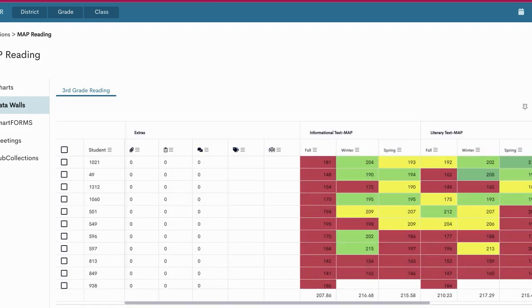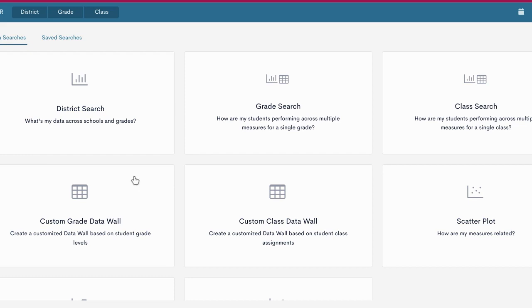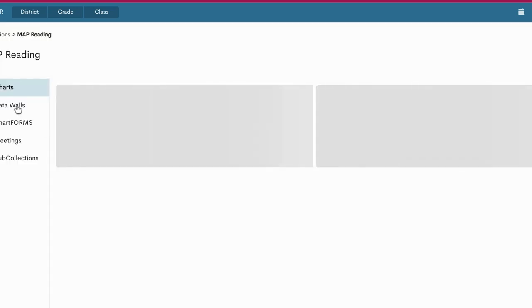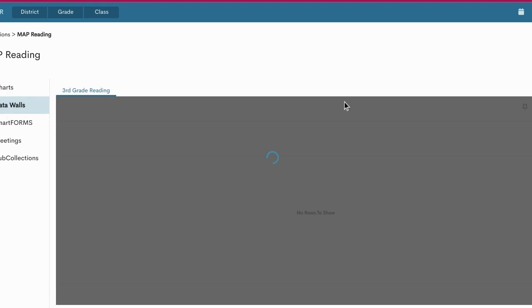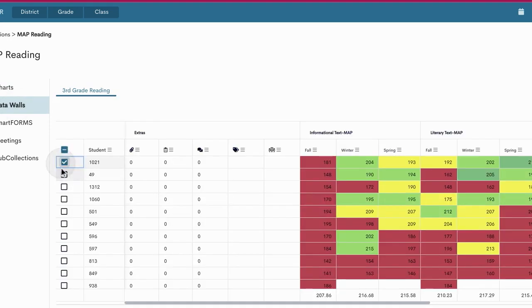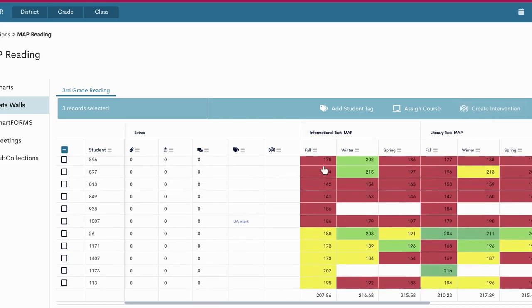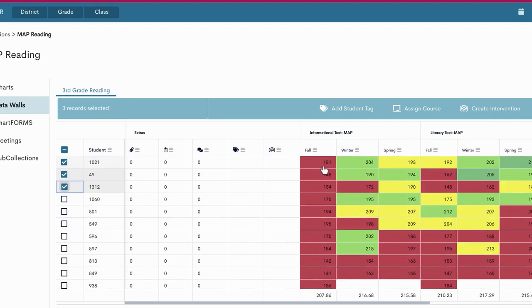Okay. Another important thing to note is when you build your custom data wall, and we'll actually use that one right here. I think that would be easiest. So from here, or from your other data wall, you can take these students and you can assign them to an intervention. So we're going to be talking about interventions later, but you can assign them to an intervention directly from here without having to leave. So this is really helpful. So if you had your top, however many students that were performing in the red and you wanted to automatically assign them to a group, you could do that.